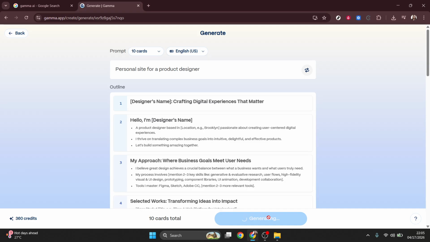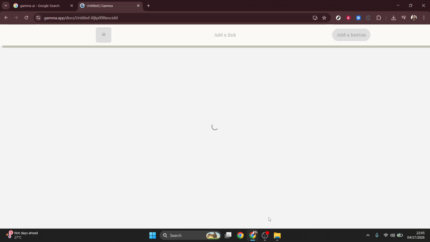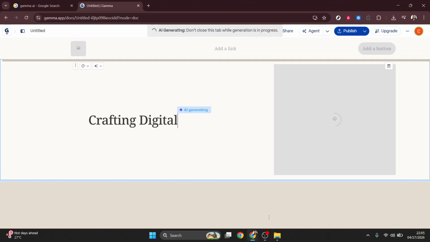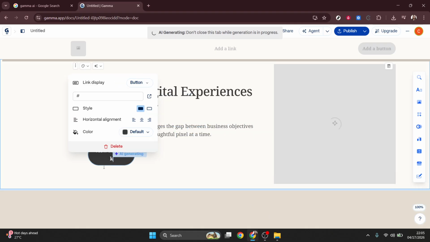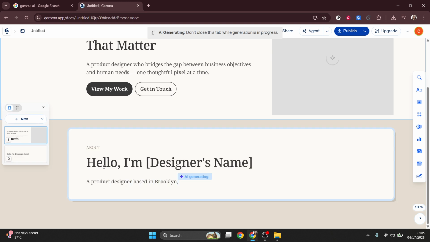Review the website Gamma creates. You'll typically see core sections like a hero, about, services, and a call to action, along with suggested text and a clean layout. Scroll through the full page and note what works and what needs refinement.